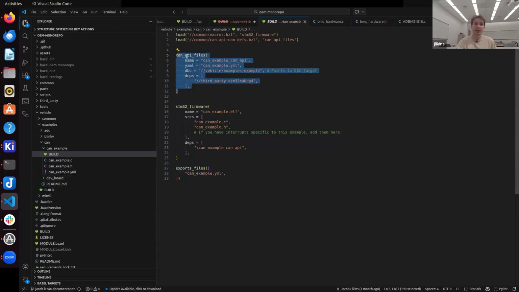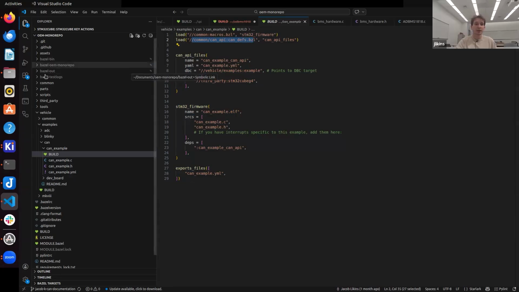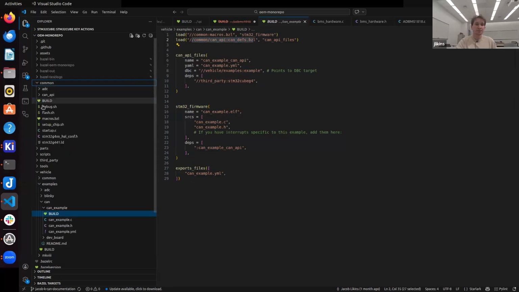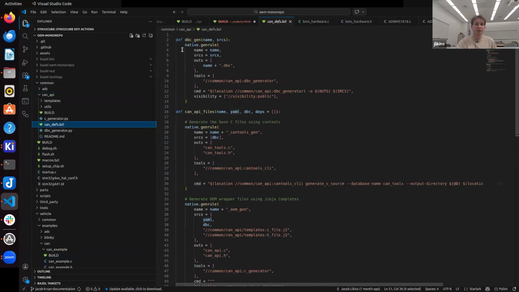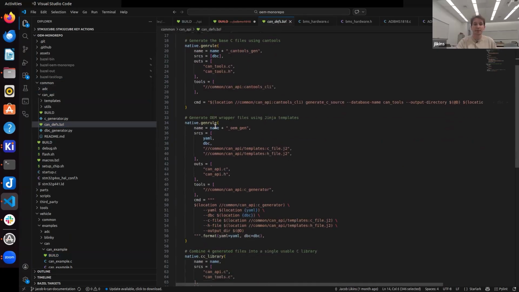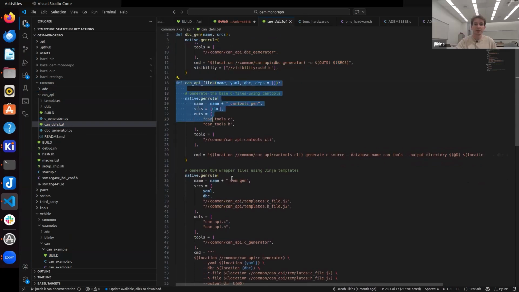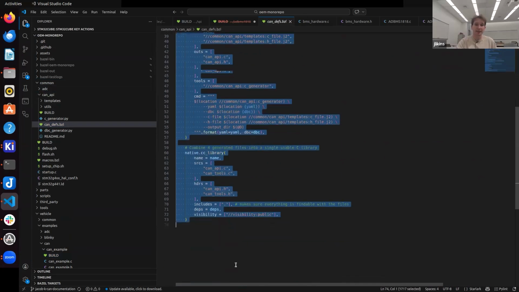Now I'll go into the CAN API files. You'll see up here I have 2 load functions, one for the STM32 firmware, and then one for the CAN API files. If you look here, it goes common, CAN API, and then goes into CAN dev.bazel. So let's follow that. Common, CAN API, CAN dev.bazel. This is where I created some definitions for Bazel to use. We have 2 main ones. We have the DBC generator, which I'll go into in a second, and we also have the main function in here, which I would say is the CAN API files.